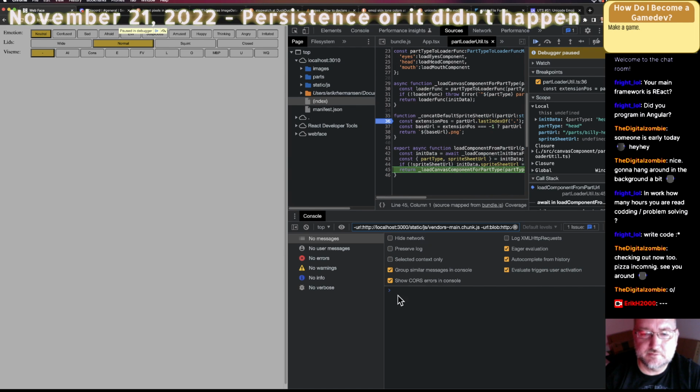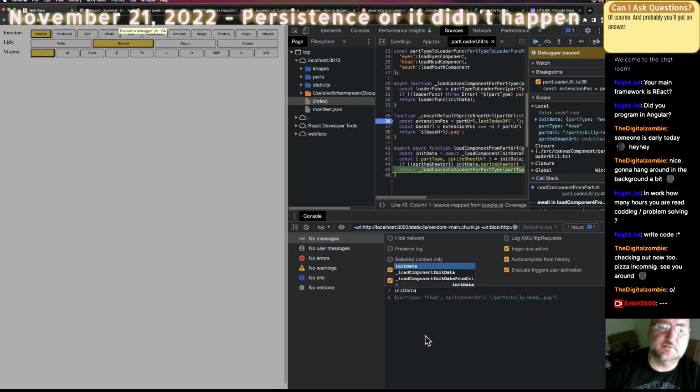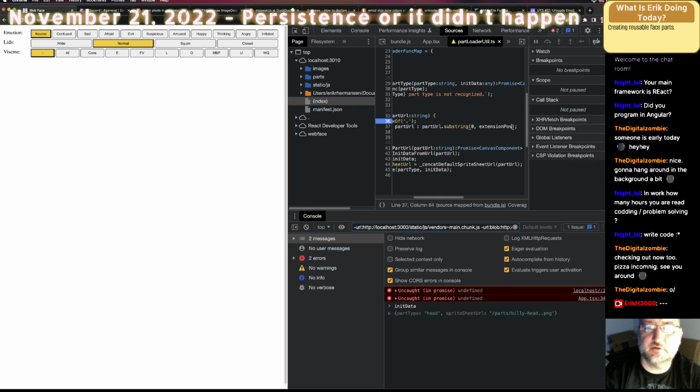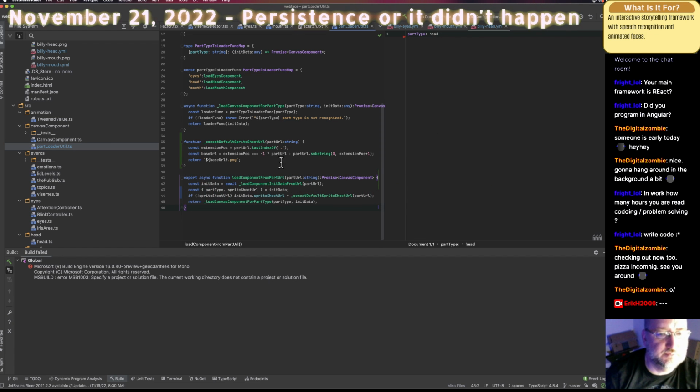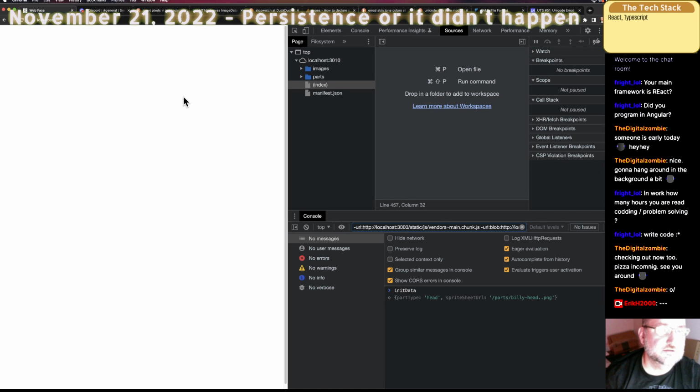Let's see the init data. Oh, I see what I did. Well, I guess I don't really need that +1 there after all. Oops, wrong place to change it. Yeah, because I'm already including this here. Okay. Let's just restart.